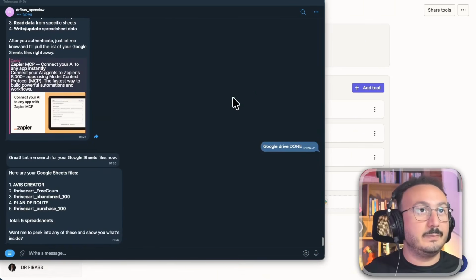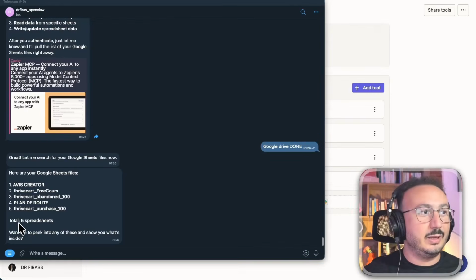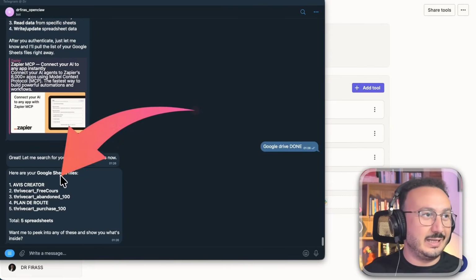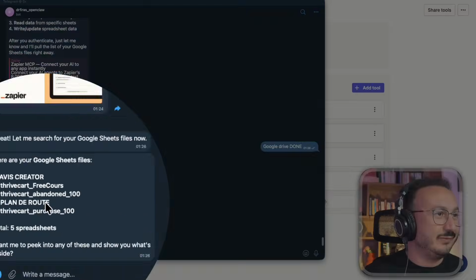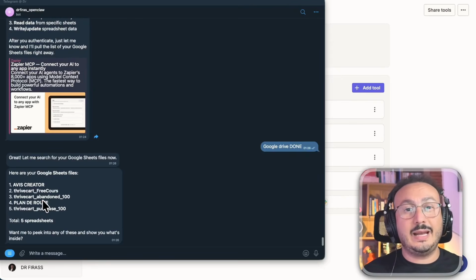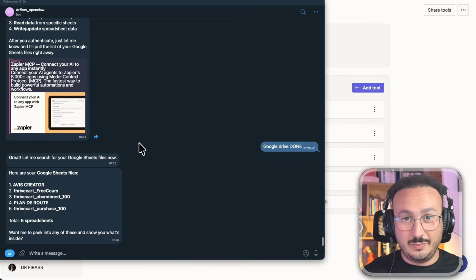That's impressive. It brought up the list and gave me 5 files. But it tells me that if I want it to find all the rest, it can. And that's really interesting, because here I can see that indeed these are the files I probably have, in Google Drive or Google Sheets. And this shows the power of the OpenClaw system. Just imagine what I can do with all these very powerful tools.